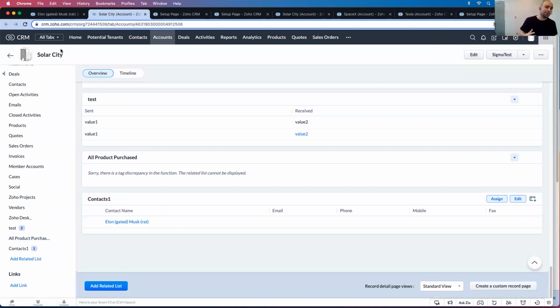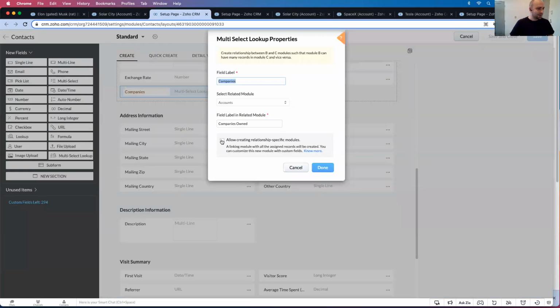So the trick to remember with a multi-select lookup field is that it's creating another record on Zoho's backend, right? And you may not see this record anywhere. You can set it up to do this, but this is not always wanted or needed. So it's creating a module on Zoho's backend that you need to create a record in each time you want to link 2 records.